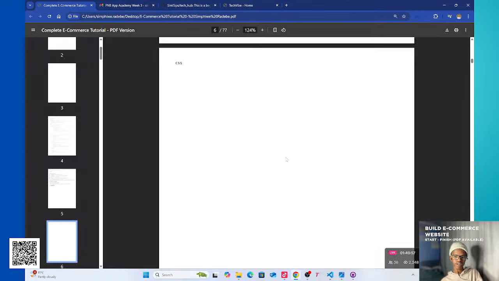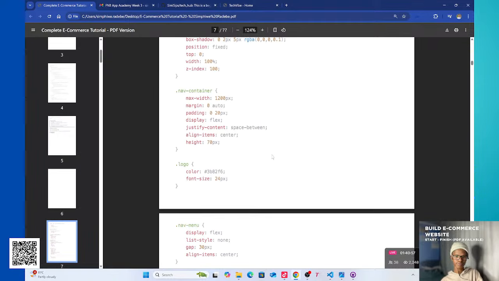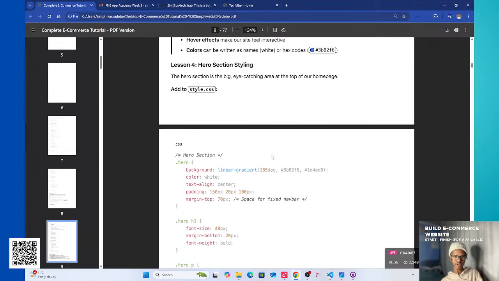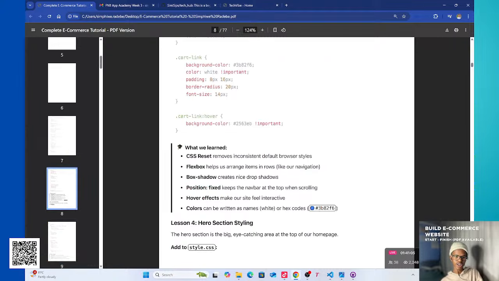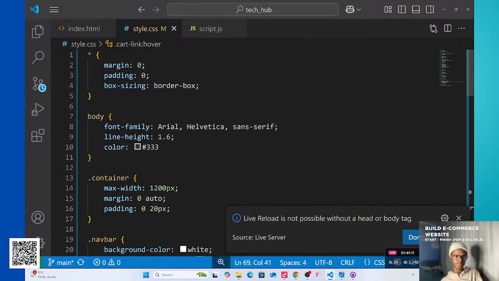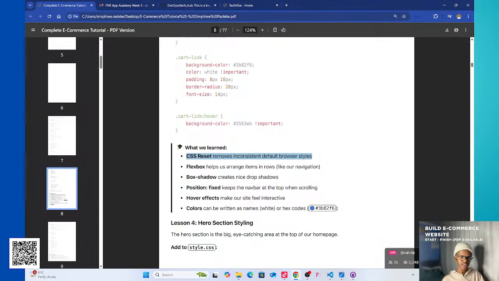So let's go back because we're done with this lesson now. So this is what we should have done. The first thing we did was we learned removing the CSS reset. That's what we see all the way at the top. This is us removing all inconsistencies in default browser style. Browsers normally have default padding or margins, so we remove all of that so that we've got a nice clean slate to work on. Then Flexbox helps us arrange items in rows.